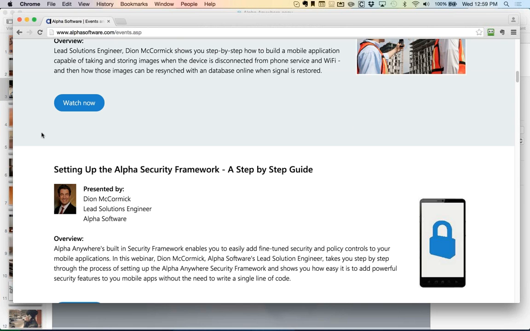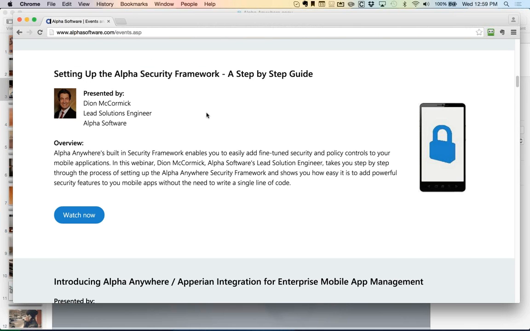Oh, there was my offline image capture. So let's take a look at setting up the Alpha security. By the way, you notice that we do this at 1 o'clock after you've had your chance to eat lunch, at least for the East Coast folks, just because of that reason.